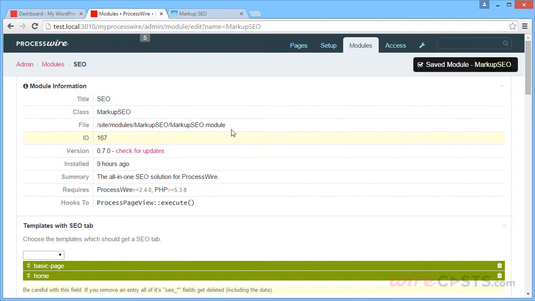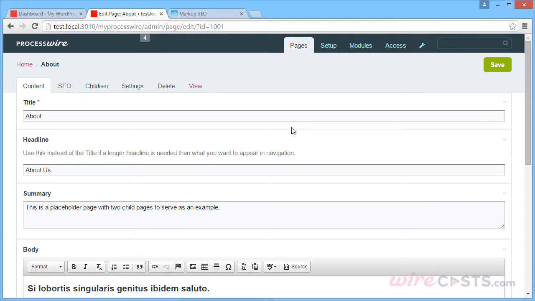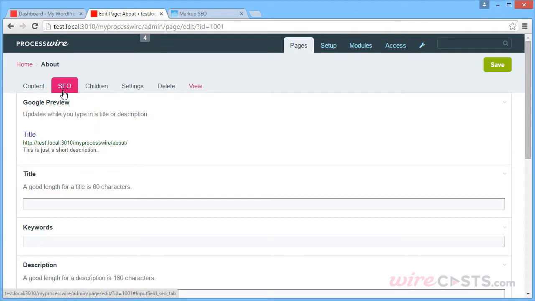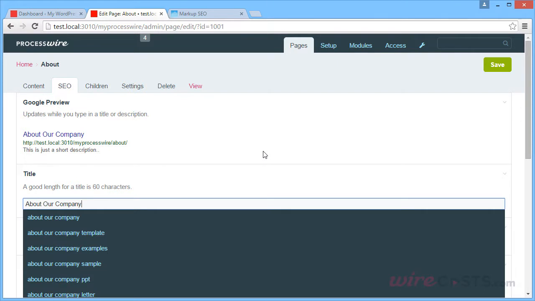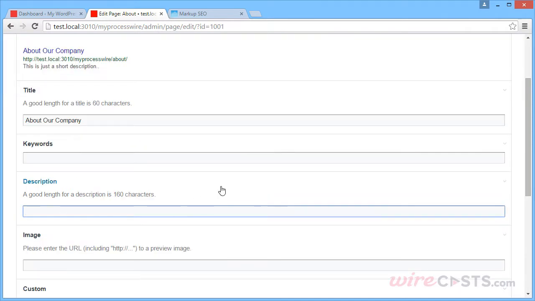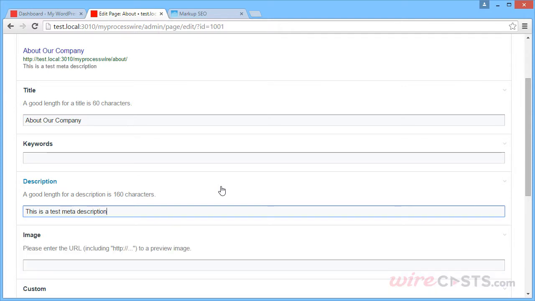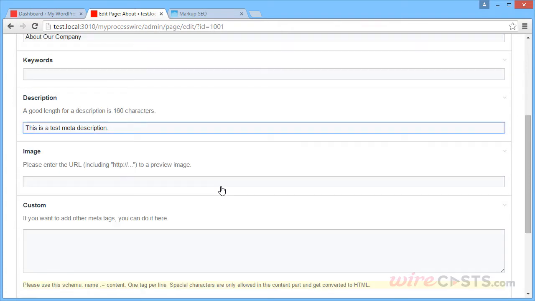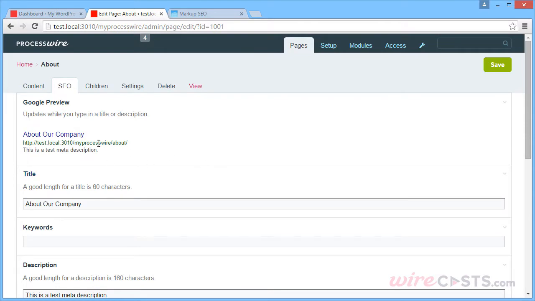And let's go ahead and edit our About page again. And as you can see, we now have a tab called SEO. And we can put in our title, which will override the original About title. We can put in a description. We can link to an image and put in some other custom meta tags here and a canonical link. However, we'll just save our changes that we have right now.